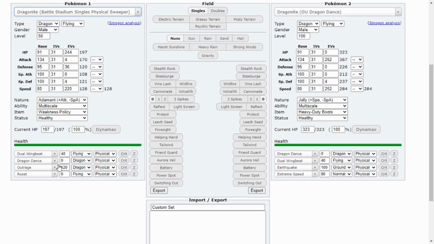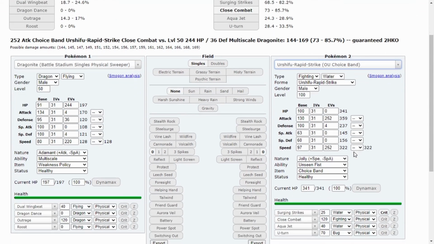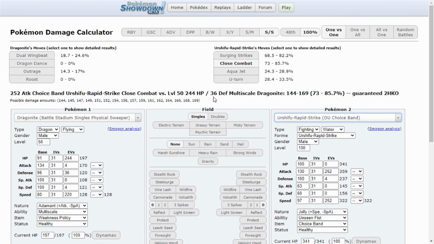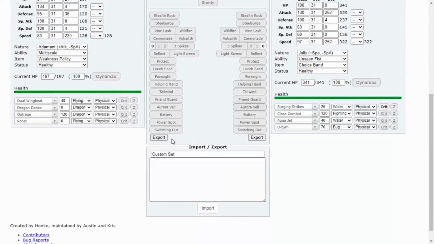Against Urshifu Rapid Strike. It's a 2-hit KO. That really wouldn't have killed. So yeah, I don't think that might have been the best move either, but I think I just realized, Dragonite has Multiscale, and that's why we were able to live so much. So I think that's why Roost is really important. So let's try to utilize that when we play with this team next time.